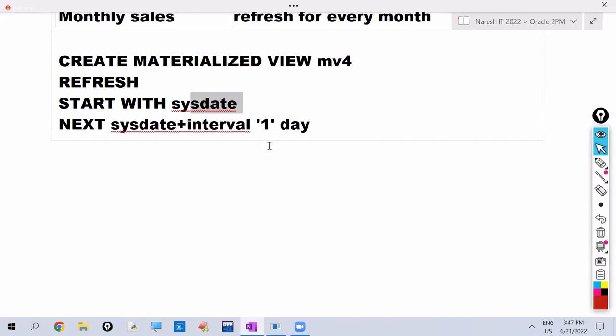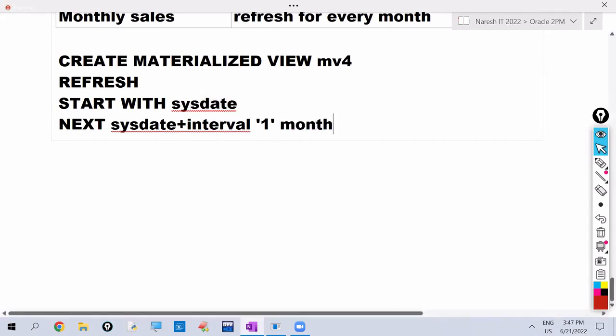Okay, if you want to refresh for every month, what do we have to write here? 1 month. For every 2 days we want to refresh, what do we have to write here? 2 days. For every year we want to refresh here, 1 year, like that. For every week we want to refresh, 7 days. For every week, it will refresh.